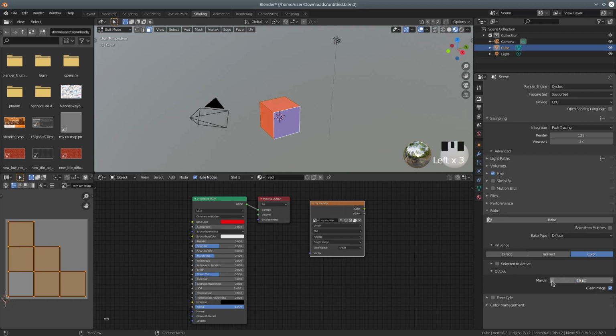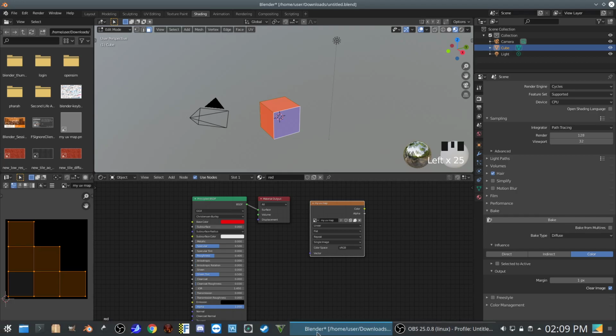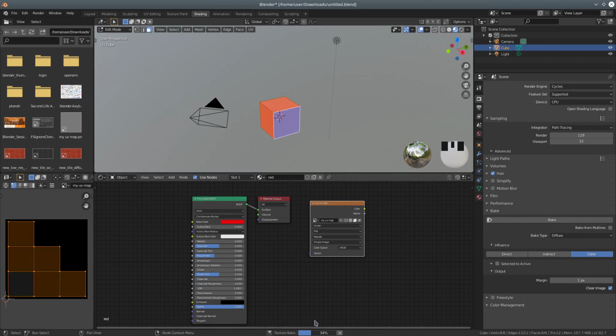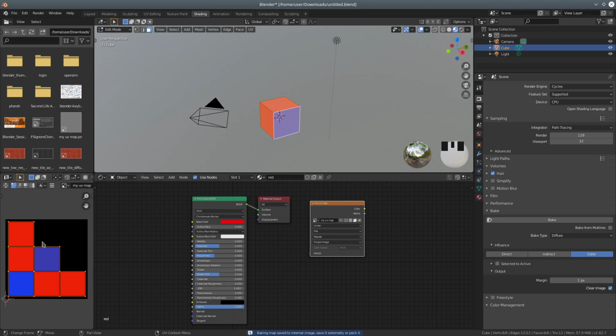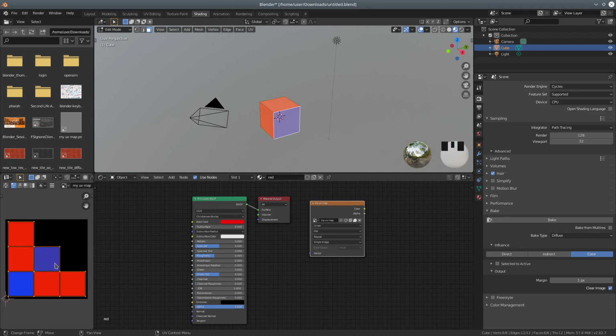And for margins, 16 is a bit big, I'm going to set that down to 1 pixel. 1 pixel, there we go. And now I'm going to say bake. So I'm just going to press on the bake button. You can see at the bottom of the screen the texture is currently baking. And there we have it. So you can see that it's nicely baked our materials onto our texture.